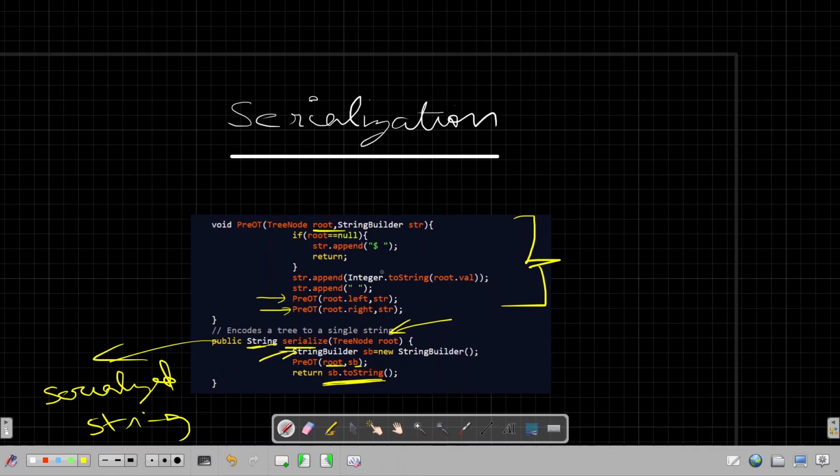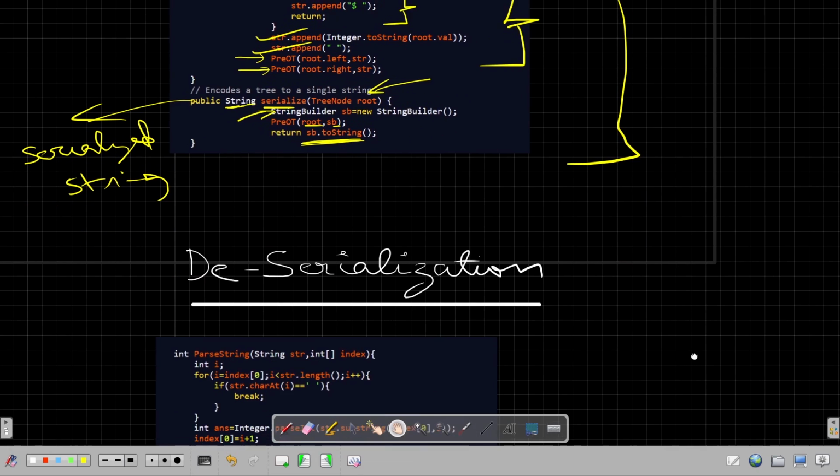So I'm appending the tree's node value. This needs to be converted to string, so I'm using the Integer.toString method, and I'm appending a space after that. And when I reach the leaf node, I am appending the dollar for the reasons I have told you earlier. So this is the serialization part. Let's move to the deserialization part now.